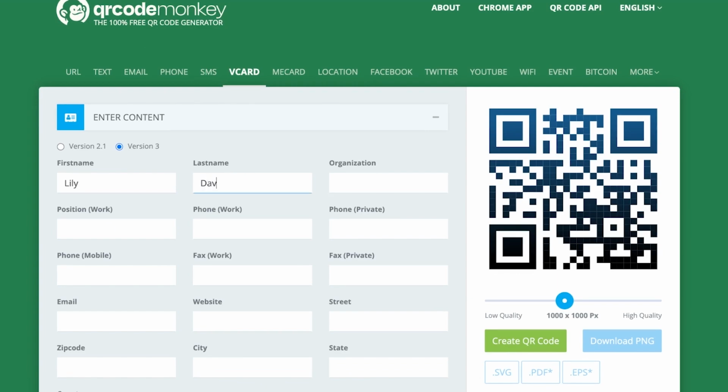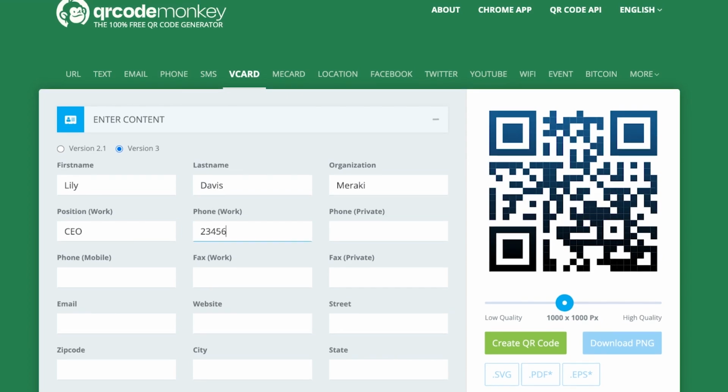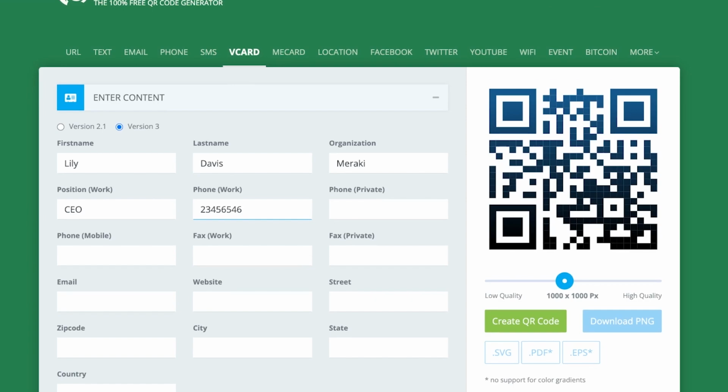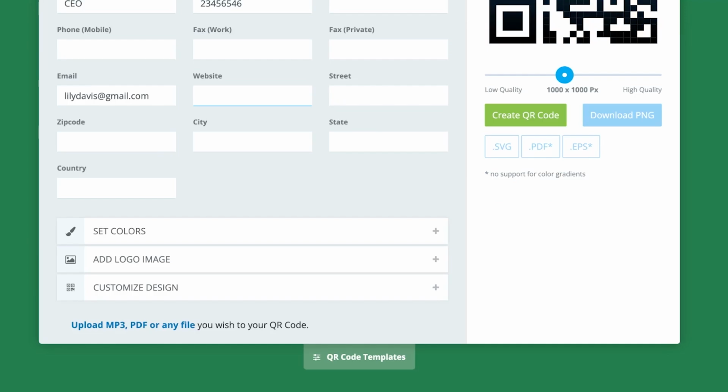So our name, and then our organization, then our position, then our phone number, whatever it is. Then we can also add a private phone number. We can add our email address like this. So let's say this is our mail. We can also link our website, zip code, city, country.